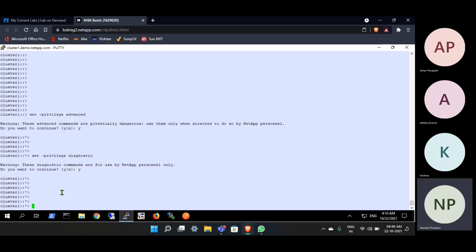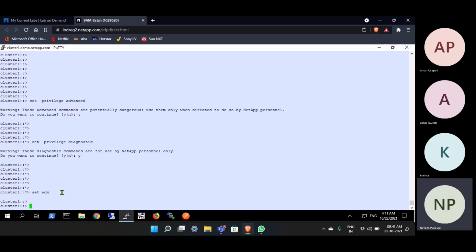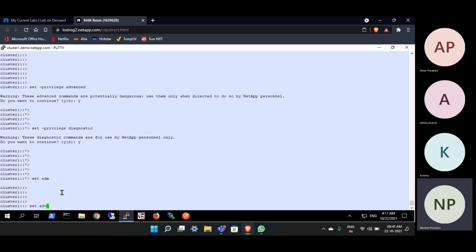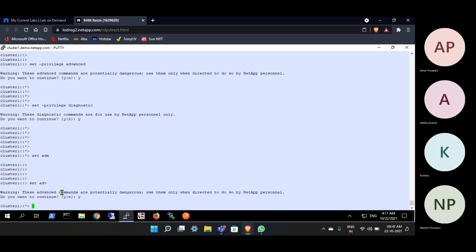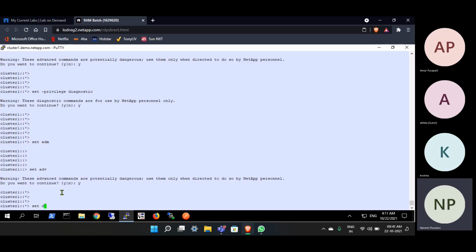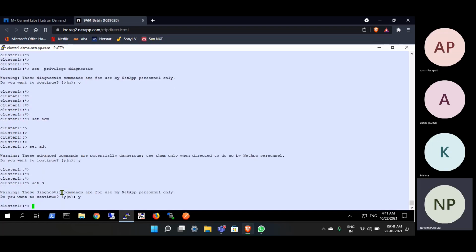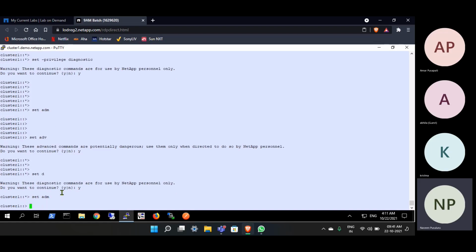Okay, and now I'll show you the differences. And before that, there are some shortcut commands as well. You don't need to type the entire thing, set -privilege advanced like that. Set ADM, it will take you to the admin mode. Set ADV, it will take you to the advanced mode. Set D, it will take you to the diagnostic mode. These are the shortcut commands. If you like, use them, or else use the full command, set -privilege. Okay, so let me go back to admin mode again.